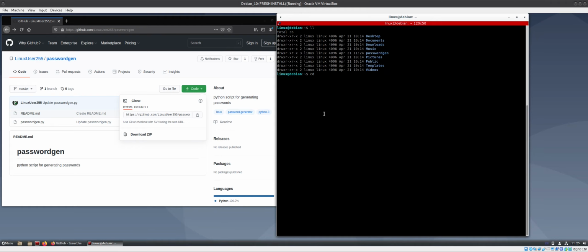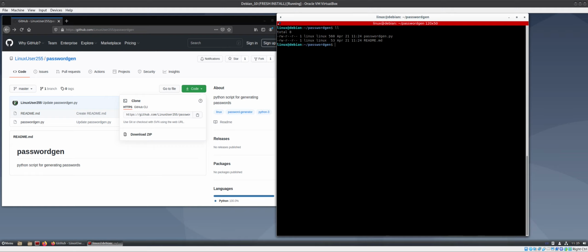So let's go into password gen and open this up, and I'm just going to chmod plus x. I'm just going to be lazy and do the whole thing. Now I'm going to move passwordgen.py. I'm again going to be a little bit lazy and call it pw, for password. Alright, well, let's just take a look at it.